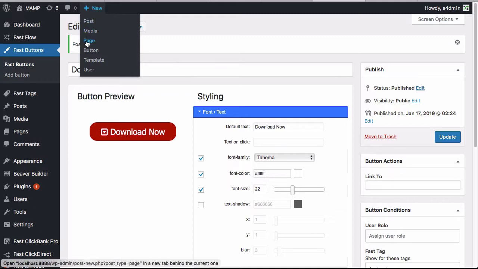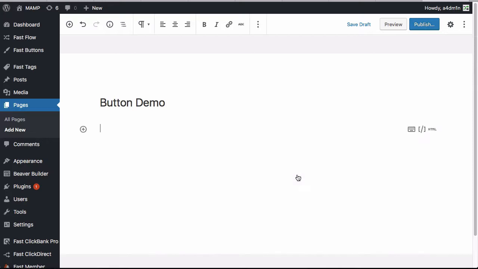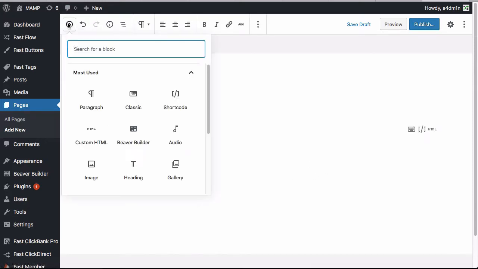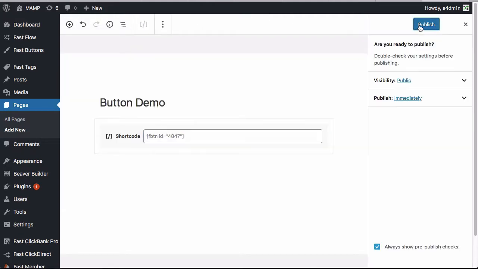And let's add a new page. And we'll give it a title of button demo, and we'll use a standard editor, and basically let's just add a shortcode block and publish.